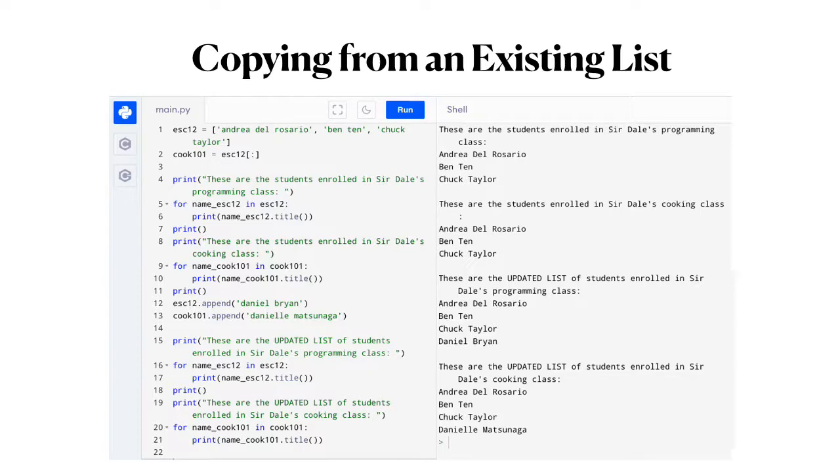So as a form of experimental exercise, try to create your own set of codes just like this one. And try making your line number 2 without the bracket, colon, bracket. So we just define the first list as equal to the second list. Okay? And see what happens.